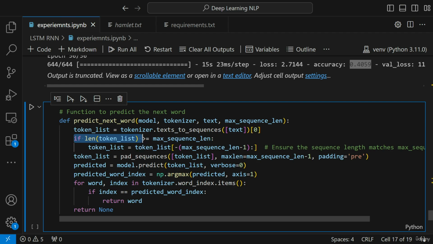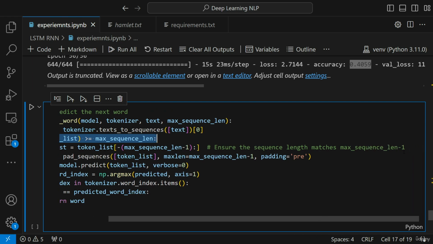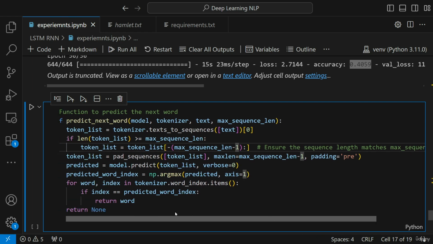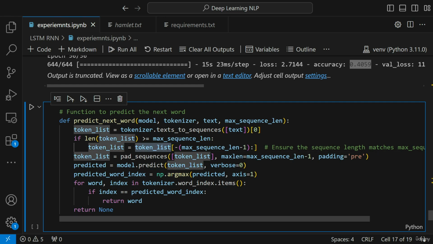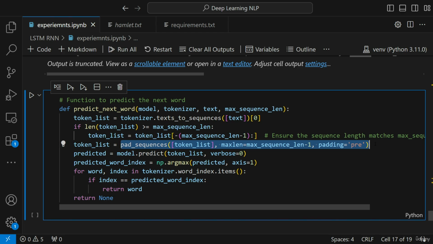We'll say, if the length of this token list is greater than or equal to the max sequence length, then we ensure the sequence length matches max sequence length minus 1. So this is the operation that we are specifically doing. We take the token list and index it from max sequence length minus 1 till the end, and take that entire token list. Then we apply pad sequences, where we'll specifically use pre-padding.